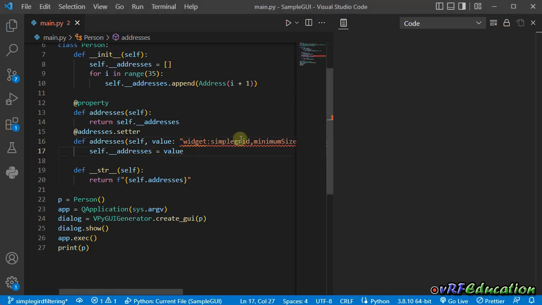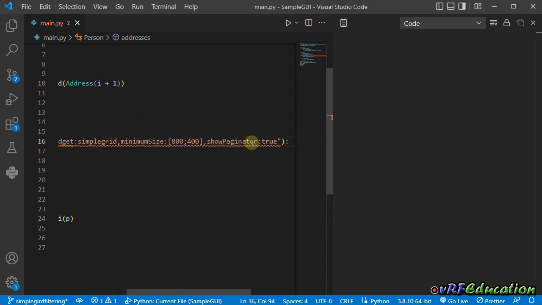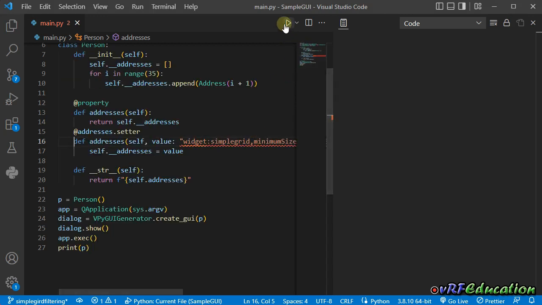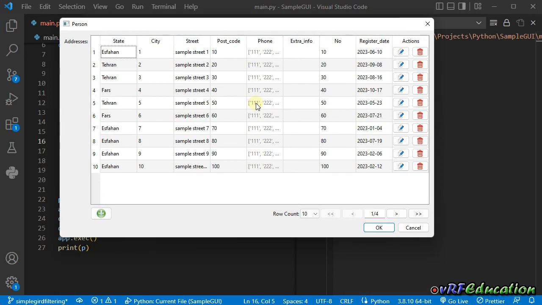Let's run the application without enabling the filtering option. It's just the same as the previous session, and some minor bugs were also resolved, so you can use it with more confidence. This is a table widget, and data is loaded in this widget automatically, and pagination is also enabled. You can change the number of rows in each page, and also you can go through the pages using these navigation buttons.